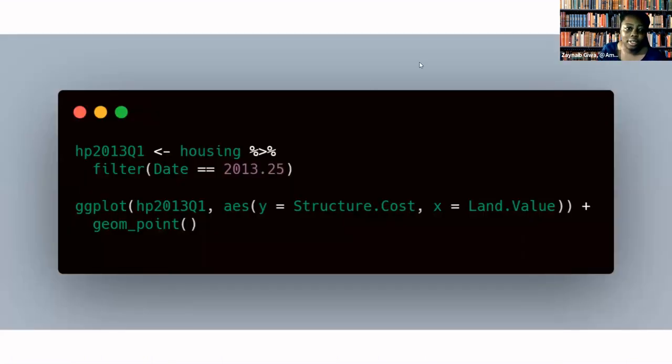And this is an example of ggplot making a scatter plot. I just took this random example from the internet. So this is your data. Your Y is going to be structured at cost. Your X is land dot value, and then the geom point is where you make your scatter plot.